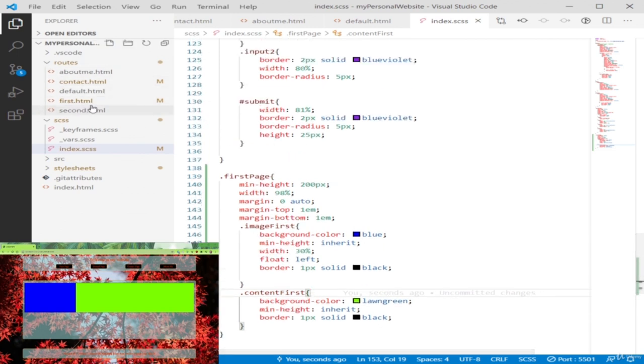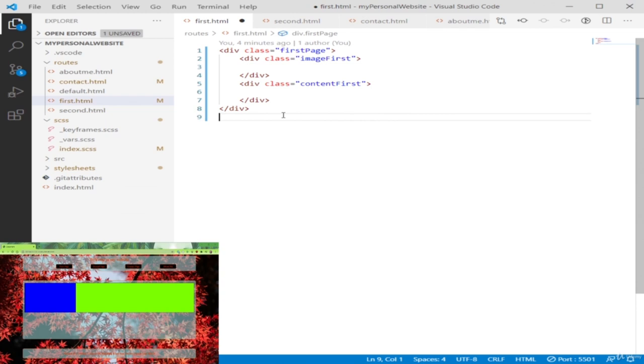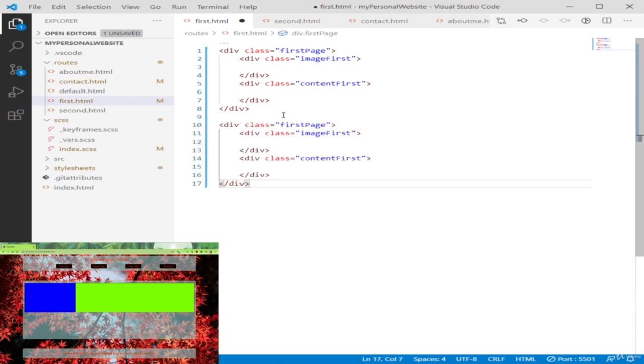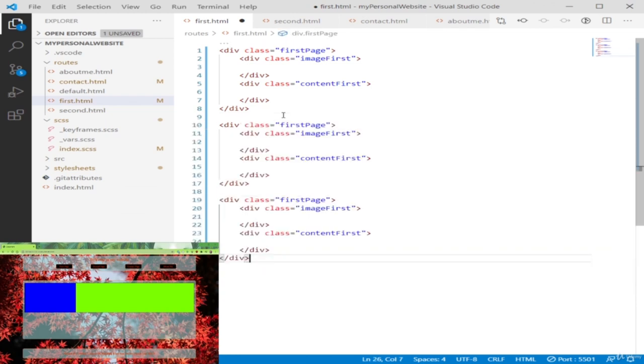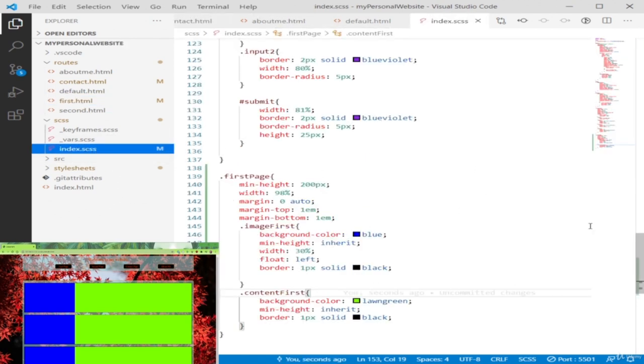Now we go back to our first.html page. In this div that we created, we simply copy it. And now you will see the magic of classes. Let's copy it 2 times and save it. And now we have 3 elements which we can fill with content in our first page. Now we will simply change the colors.